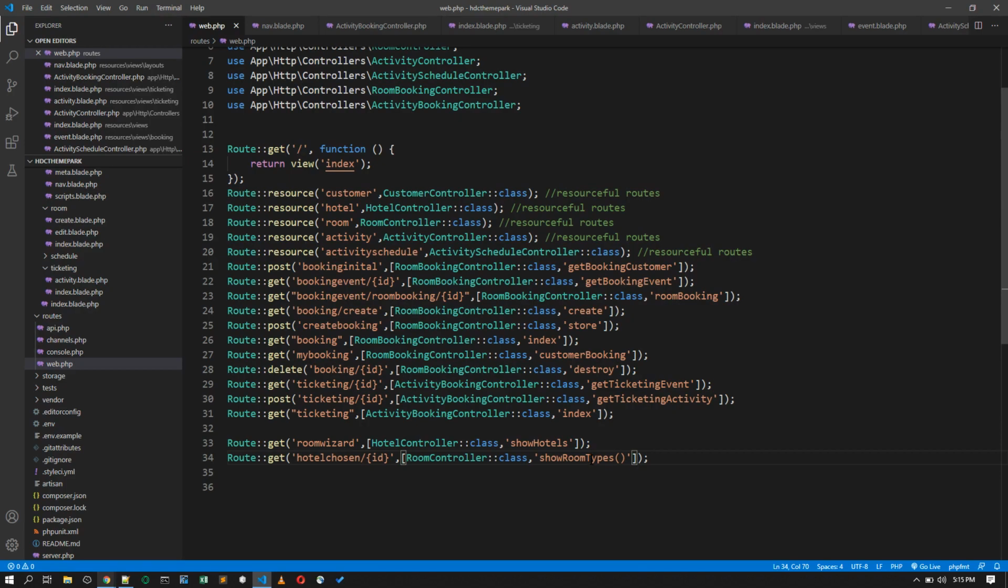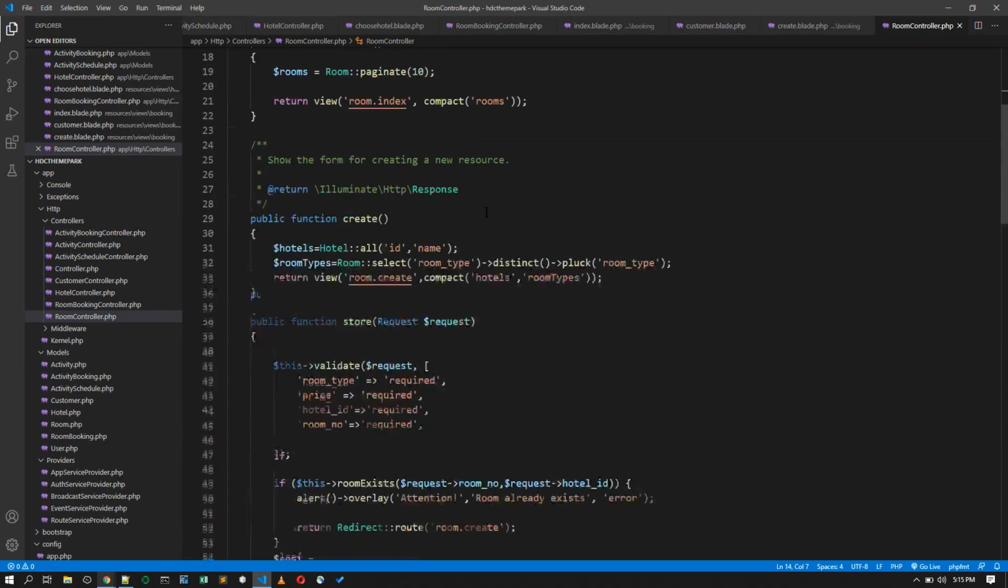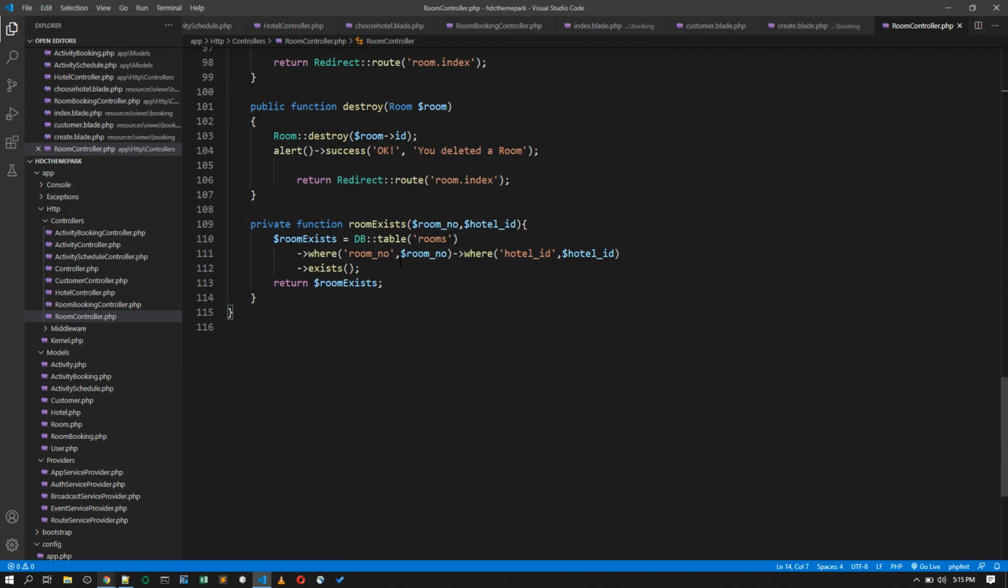What are we trying to do? No, you don't need this. Go into the room controller. Of course, it doesn't exist here. You have to create it. Yes, remember? All right. So what do you want to do? Public function.